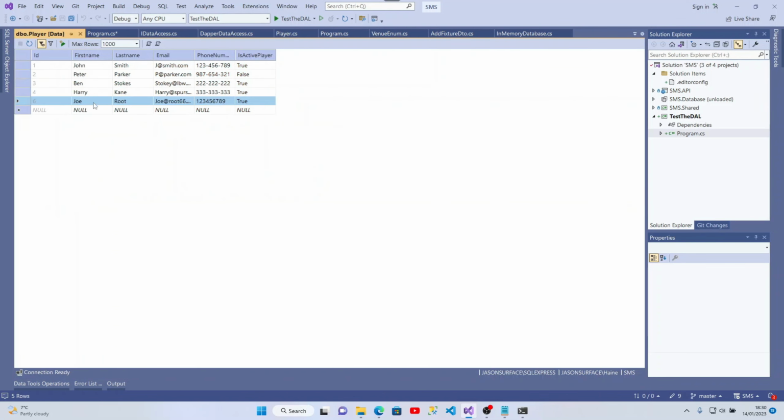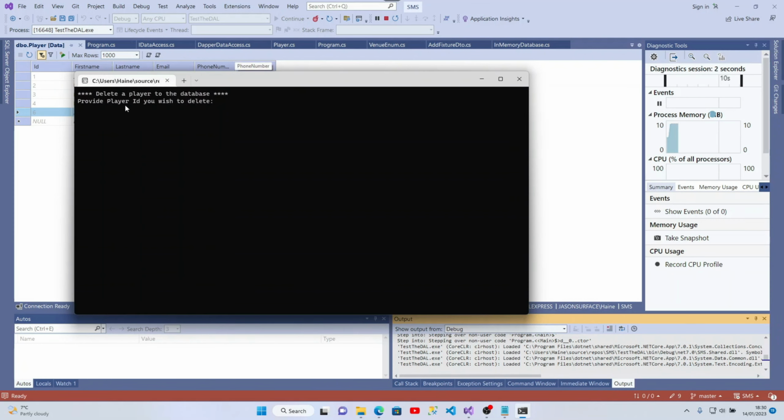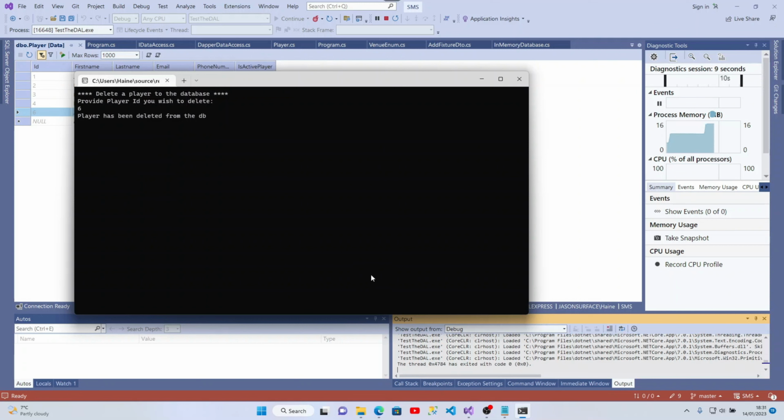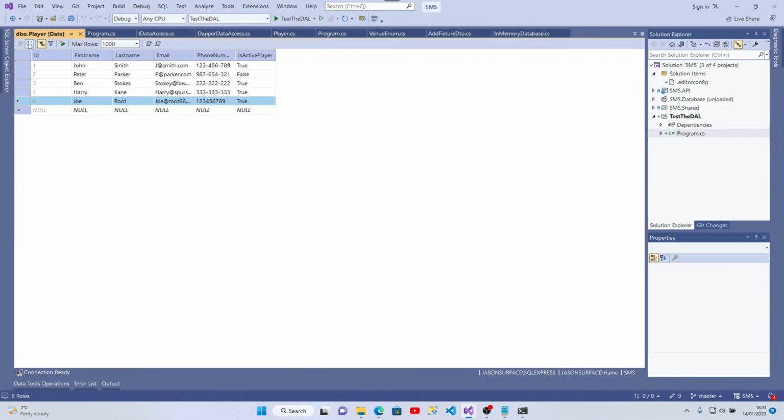So what we'll do is try and get rid of the record for Joe Root. So Joe Root is 6. So let's just try this again. Provide player ID you wish to delete. So if I just say 6, hit enter, player has been deleted from the database. So that looks like it's all worked successfully. Let's just stop the application and refresh the database and see if Joe has disappeared. And yes, he's gone. So that's good.